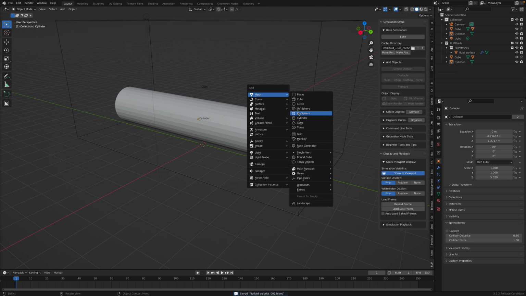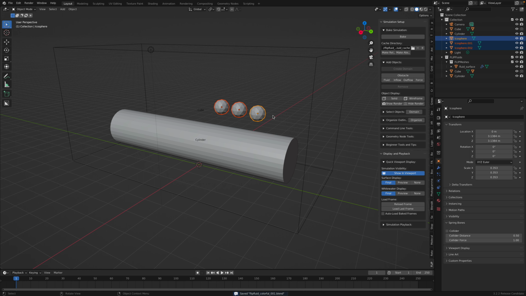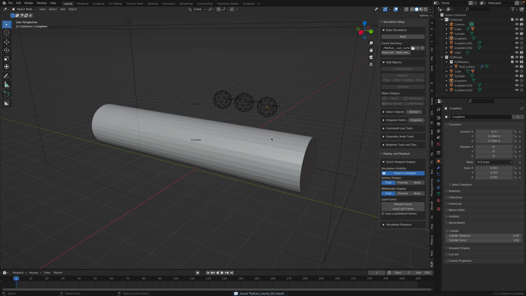And an icosphere can be the inflow object. I'm just going to create 3 inflow objects for now. And this guy is going to be inflow, so the fluid will fall. And we're going to have simulations. We're going to have color blending together. So select the domain object for now.